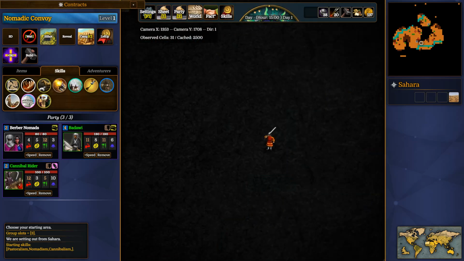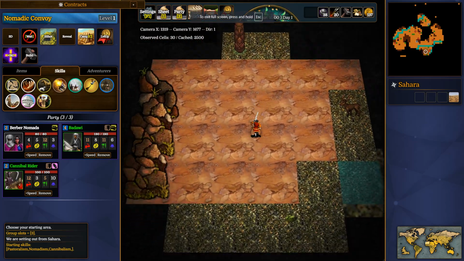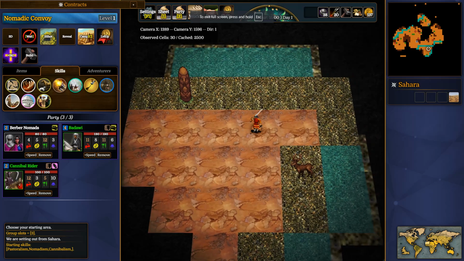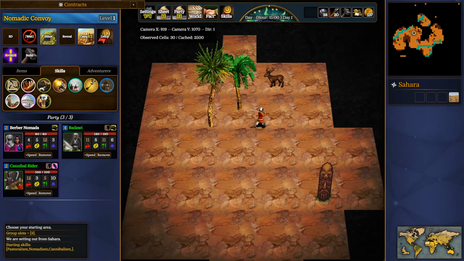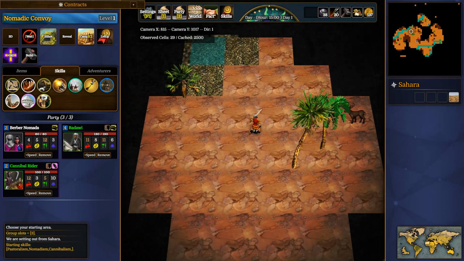Let's try to find something. Yeah, so you have animals, you have trees and things like that. And so this is the game, right? This is where you play. Let's look at the group sheet.